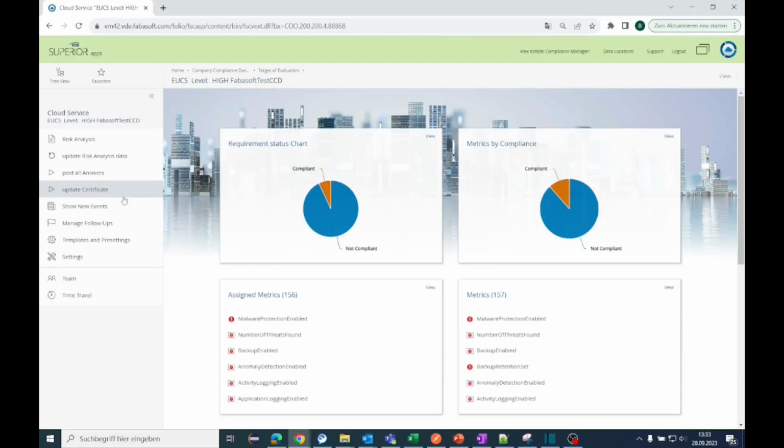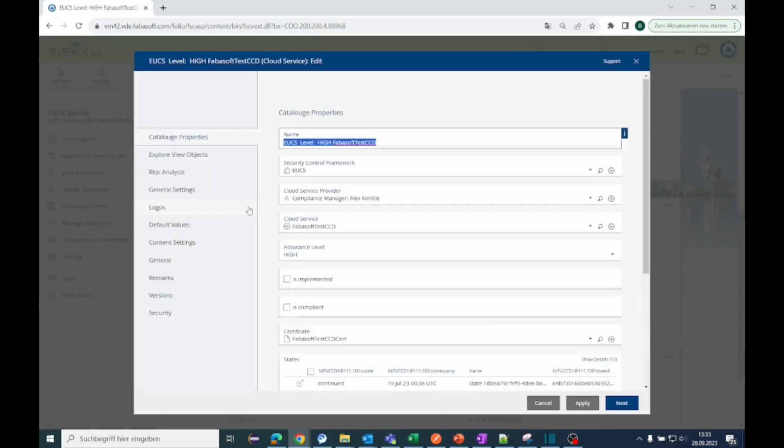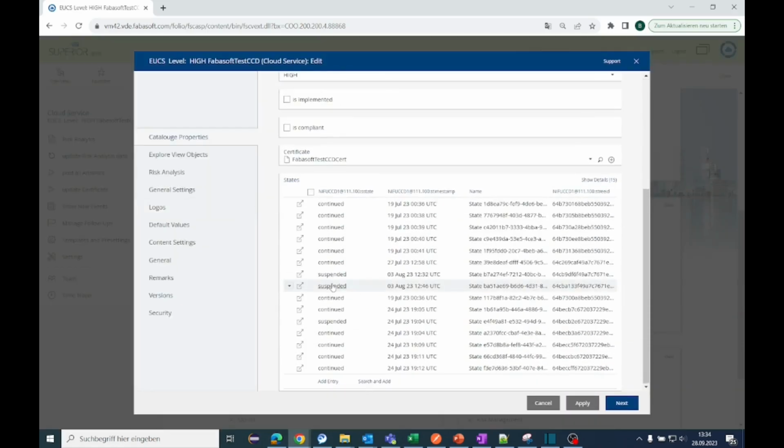After the status of metrics is also communicated to MEDINA, it is possible to retrieve the current certification status of the targeted evaluation with more detailed information from the MEDINA framework.